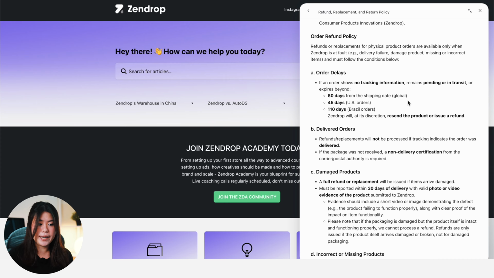If a customer claims they did not receive the item, Zendrop may require a non-delivery certification from the carrier or postal service. That means you cannot immediately refund every "I didn't get it" email out of fear. First thing you want to do is check tracking. Second, confirm delivery status. Third, follow Zendrop's documented process. If you skip verification and refund the customer before checking with Zendrop, you're going to risk losing money twice. Once to the customer and once to the supplier.